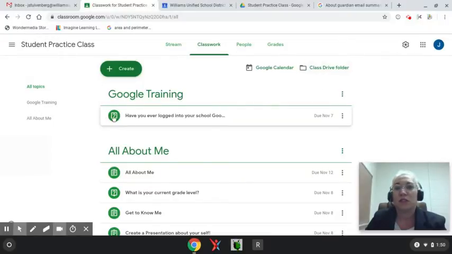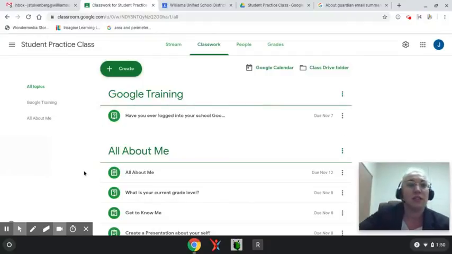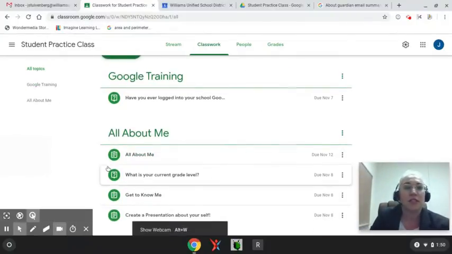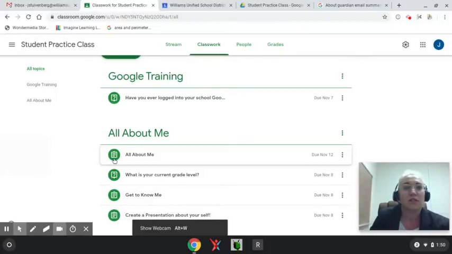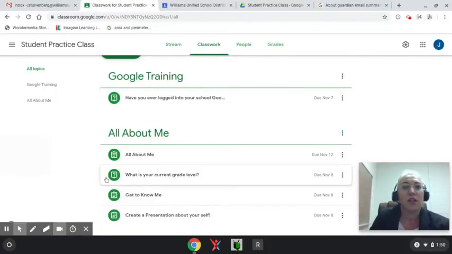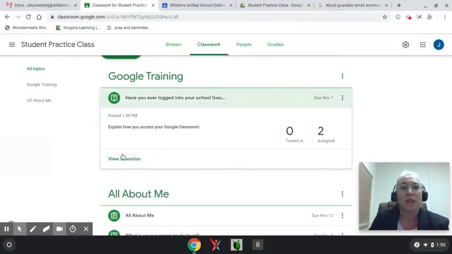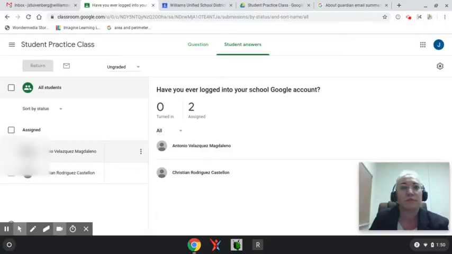But the other place I wanted to show you is how to grade these. So you can see that these look differently than those icons. So they are graded slightly different. I can view the question right there. And nobody has turned it in yet, but if I wanted to, I could score it right here from this screen. And I could return their work right here.